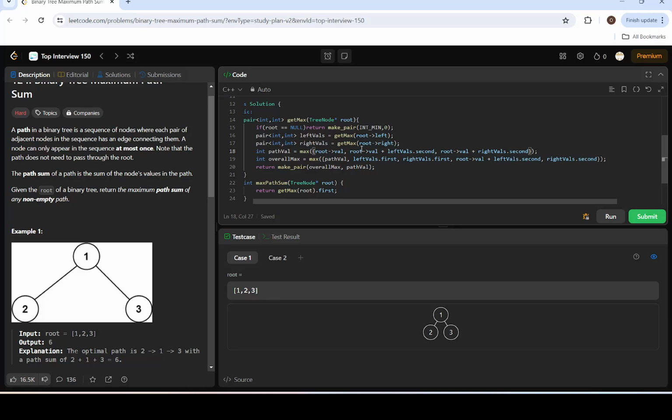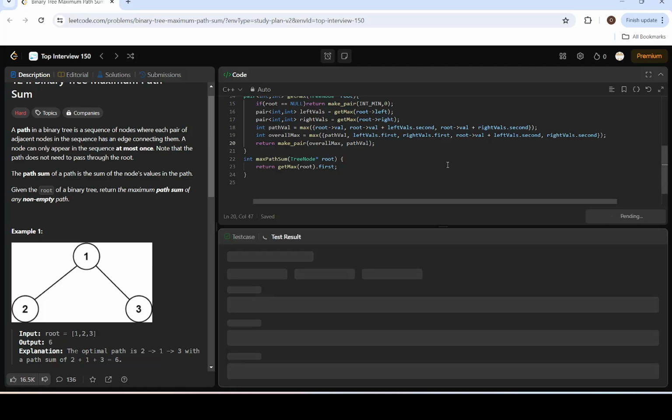But in overall max, we can involve either one of the path values, or the max from the left branch or from the right branch, or you can involve the root node and the optimals from both left and right. Those are all the possibilities, exhaustive possibilities we have computed. This should work. Let's see.